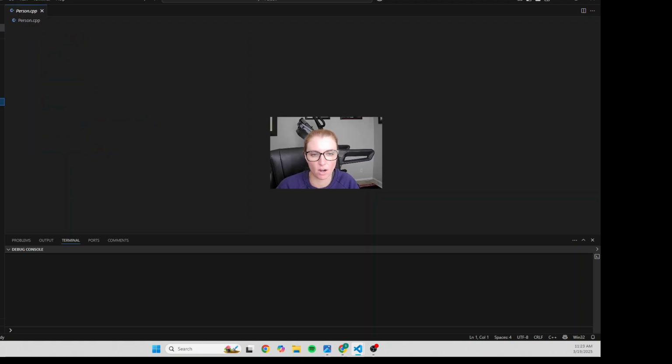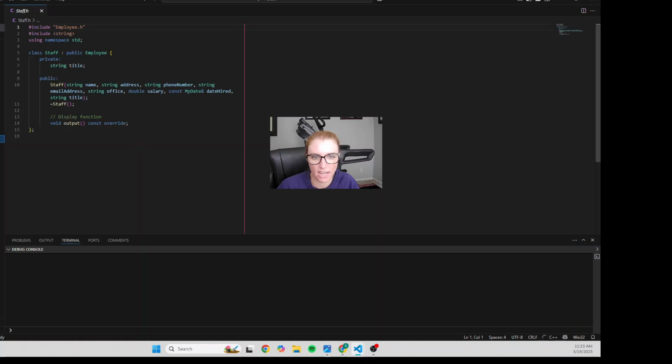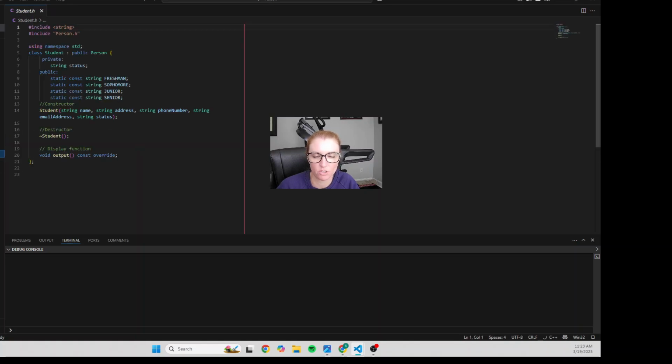So then in our implementation of this, I set the name to name, address, phone number, and email to those variables. We have our destructor. We don't need to use it. We don't have any dynamic memory being used. And then for our output, we want the name, the address, the phone number, and the email address to all be output. So from there, we go to student, and our student header file.